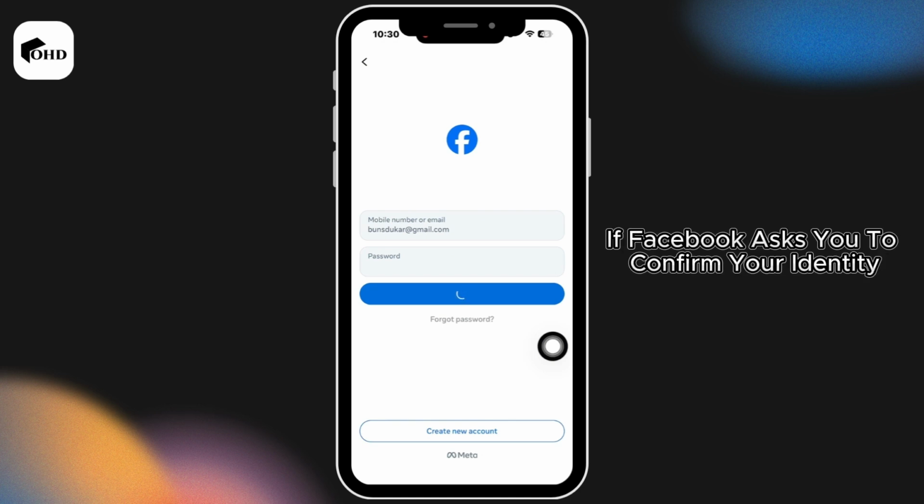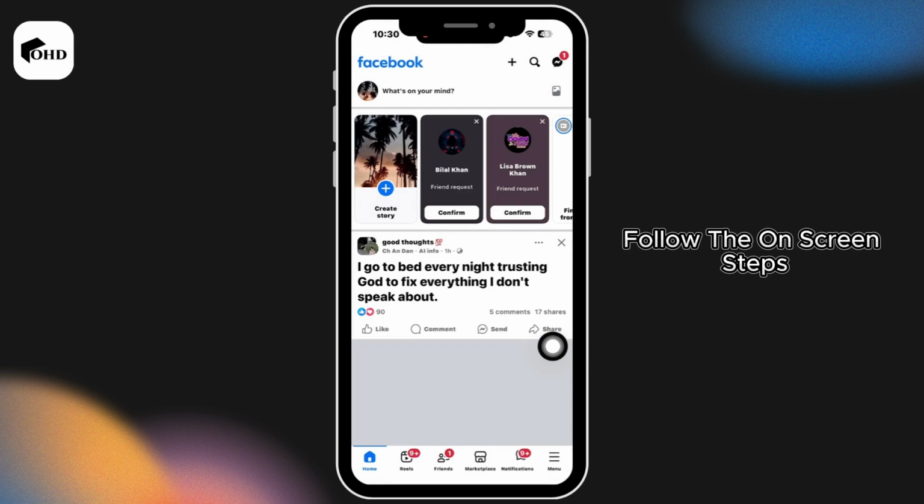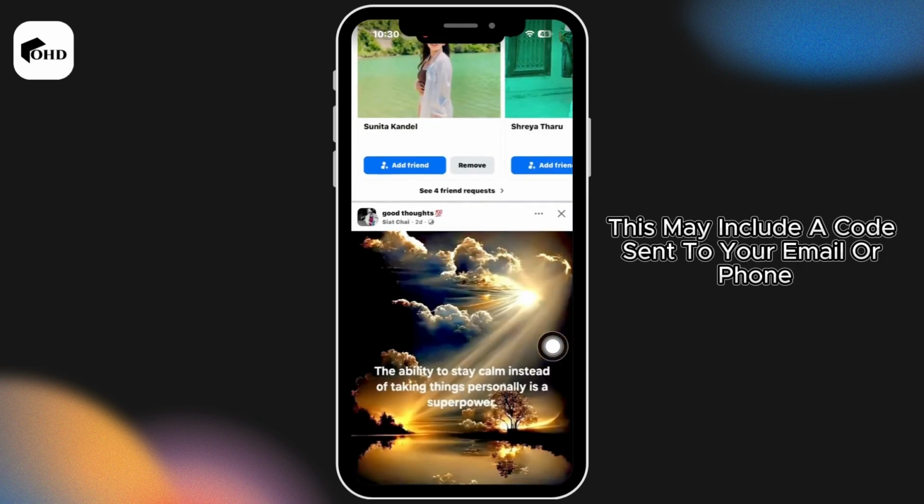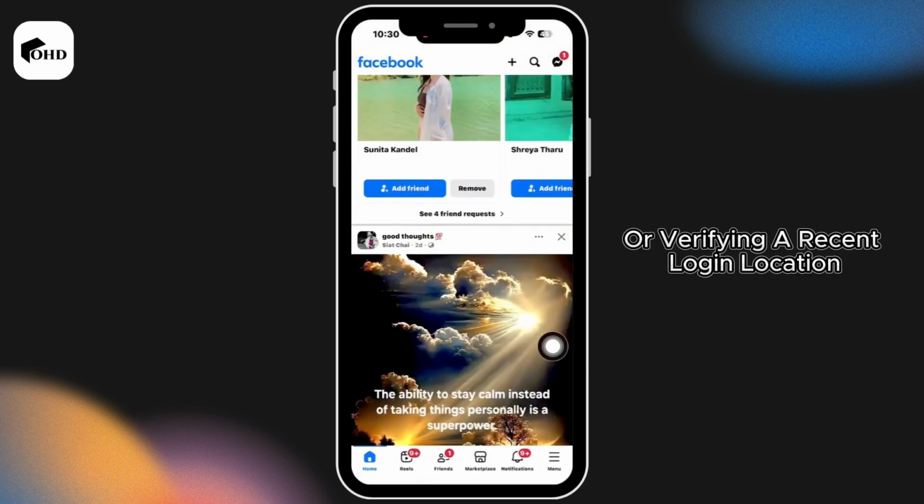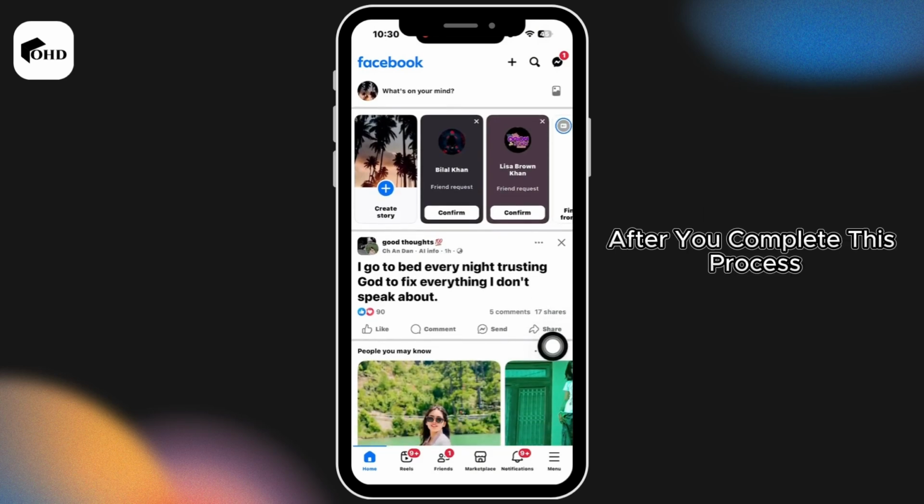If Facebook asks you to confirm your identity, follow the on-screen steps. This may include a code sent to your email or phone, or verifying a recent login location. After you complete this process, your account will be reactivated and you'll be logged in.